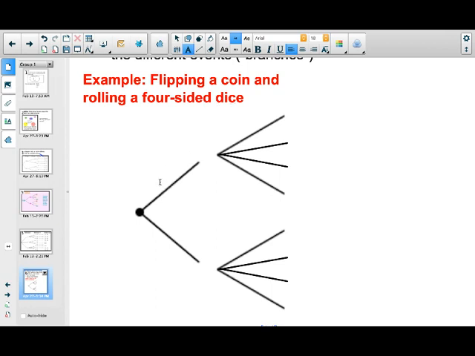So if I'm flipping a coin, we got to think about what our possible outcomes are. If we flip a coin, we could either get heads or tails. And now if we're rolling a 4-sided dice, we have 4 options. We have either 1, 2, 3, or 4. And not only do we have those options there, but we also have the same options down here.